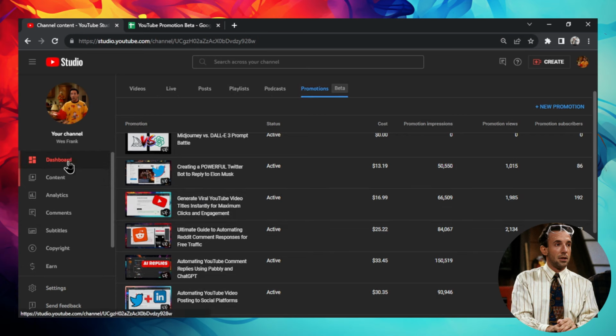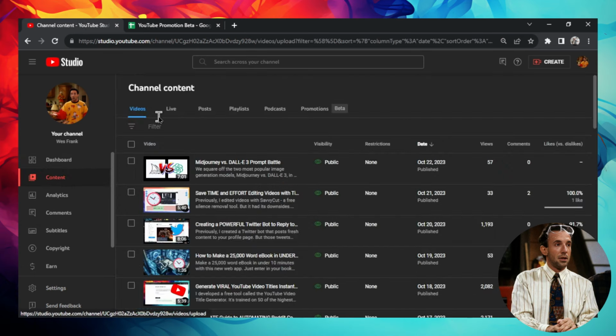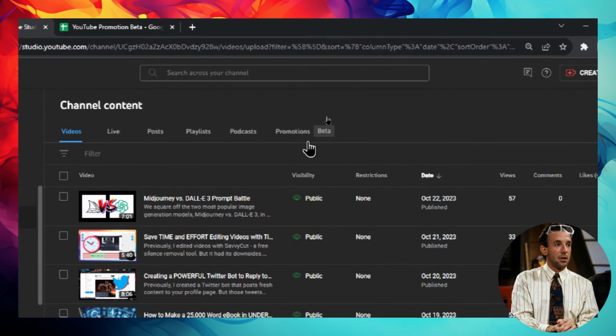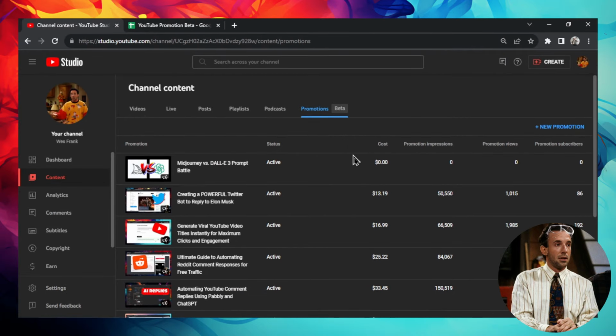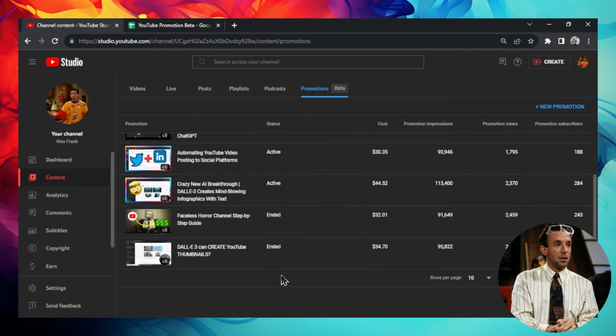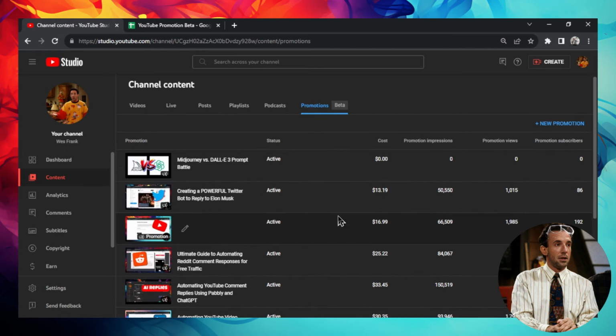So quickly, to get to this, on your dashboard page, you're going to click content on the left. And then in the top tabs, you're going to scroll over to the right one, which says promotions beta. You can connect your YouTube channel to Google Ads and you can run promotions or advertisements for your videos directly within YouTube Studio. So scrolling down here, you see all of the videos that I've tested with YouTube Promotion Beta, and we're going to be going over the results.